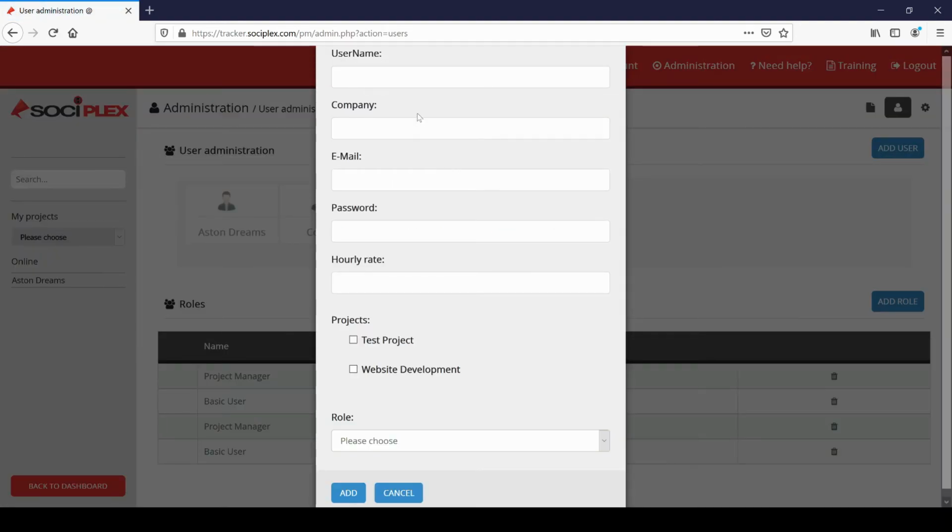So let me say I want to add a deployment engineer from ABC company. Let's say de@abc.com. Password is password. Hourly rate is, let's say, $20. What project is this person working on? He's working on website development project. Remember, I showed you by creating a test project, right? And what is the role? His role is going to be a basic user. And that is how you add users in Sociplex project management software.